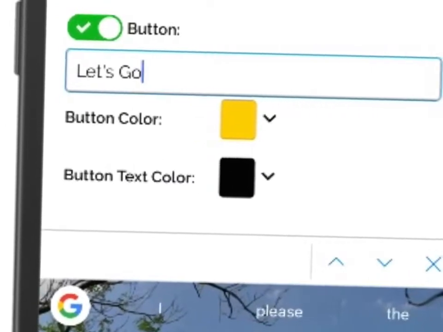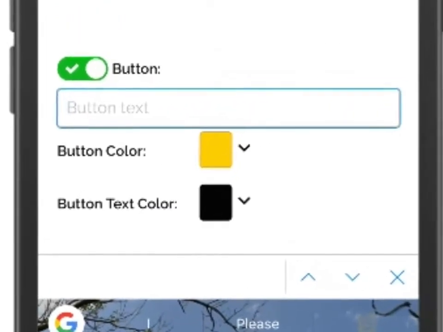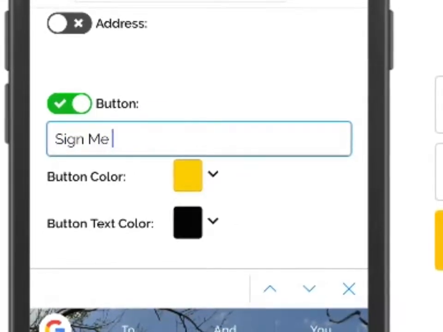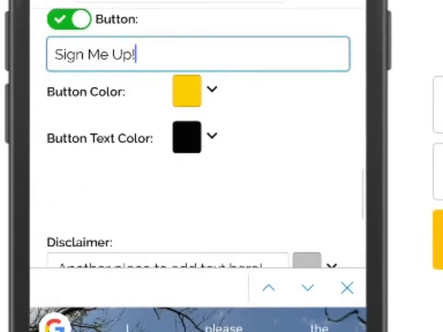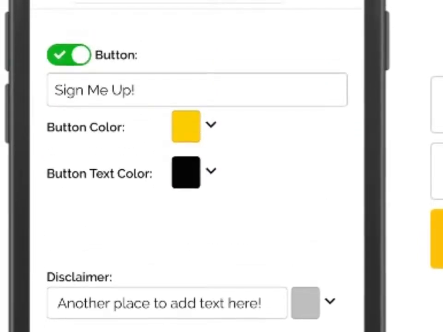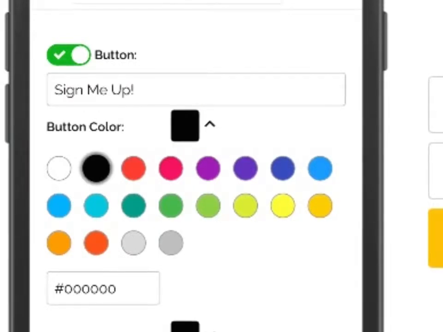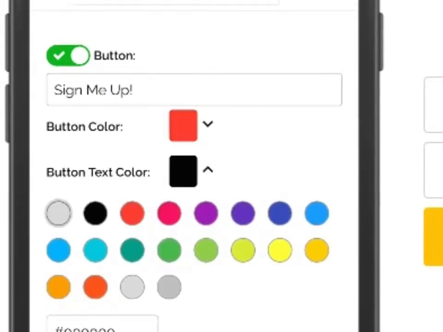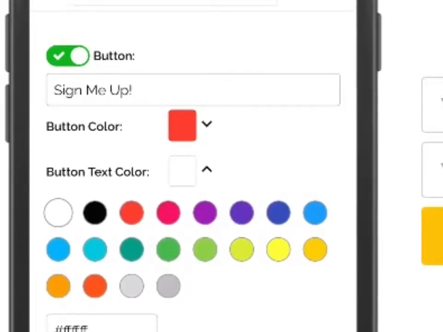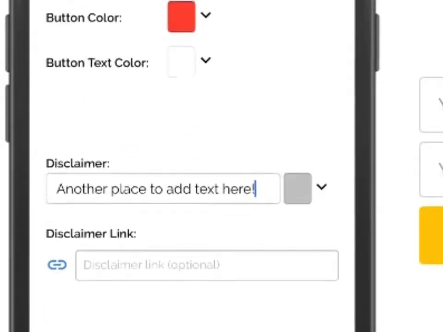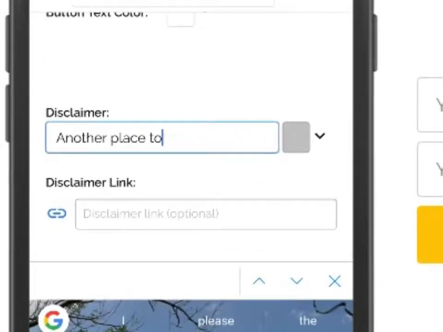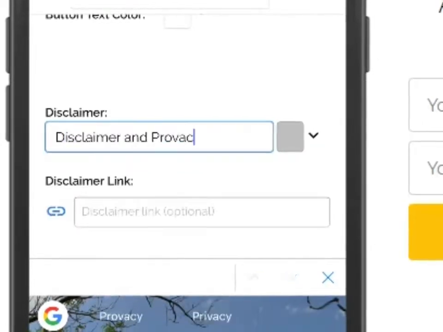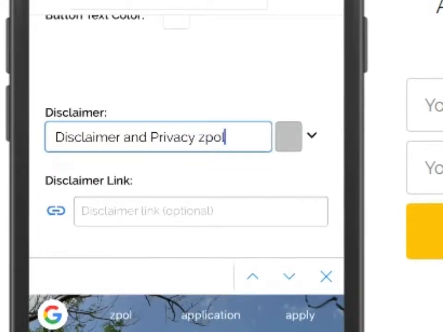And the button, this is the button for the call to action, so you need to change it to suit your business, like sign me up or demo tour or something like that. And button color, so you can change it to black or orange, and also the text like white, for contrast: a darker color with a white color, or a lighter color.